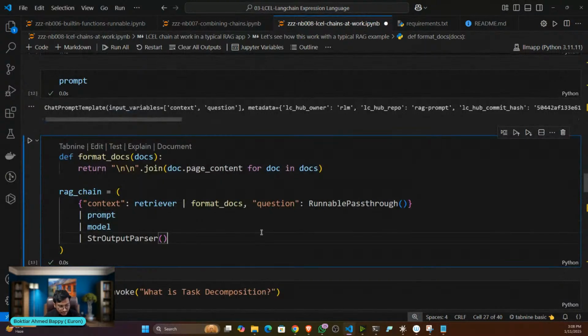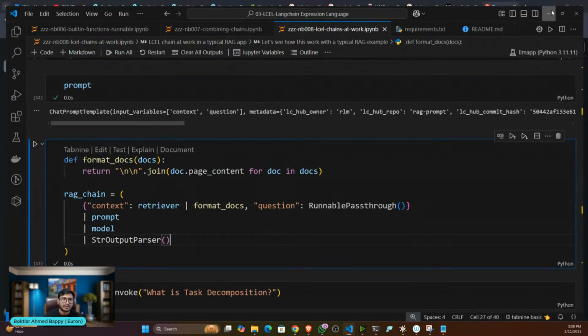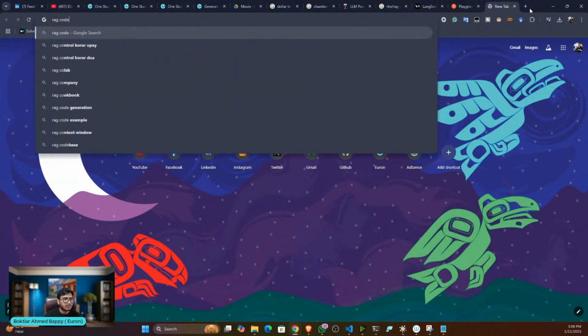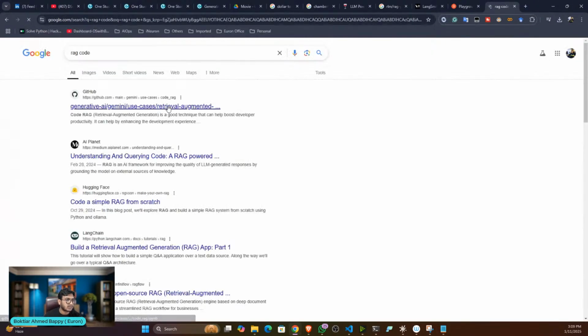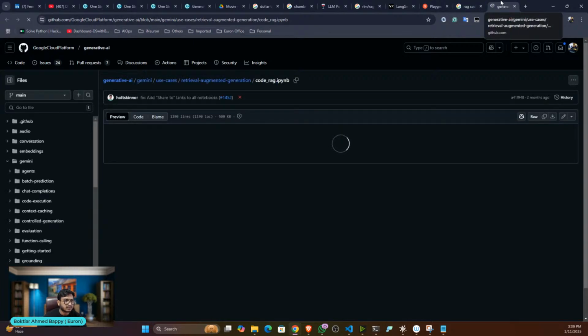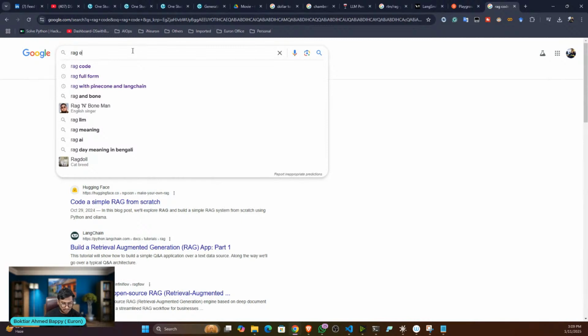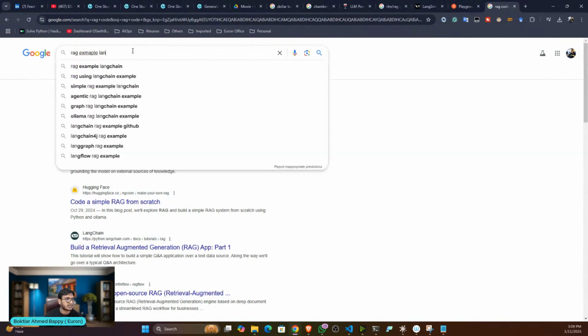So did you get it, guys? This is RAG with LCEL. Whatever LCEL we have learned so far, that's how we can use it. Most of the syntax nowadays, anywhere you see RAG code, or I can search RAG example LangChain.